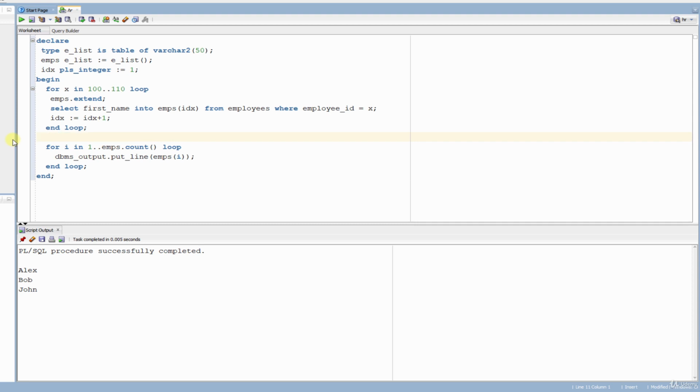Now I need to delete here. Okay, now let's run it again. Pretty good. Just like we did in VArrays. The only difference is its type declaration. Now let me show you something else.